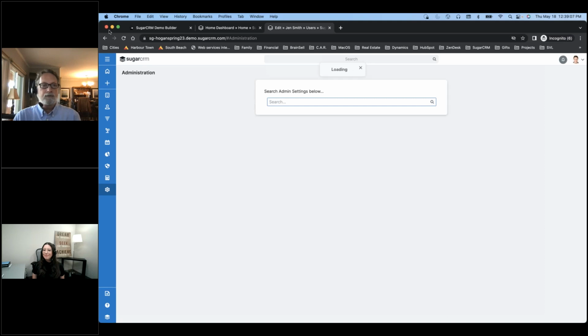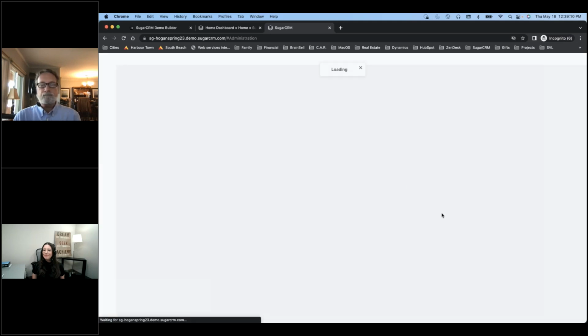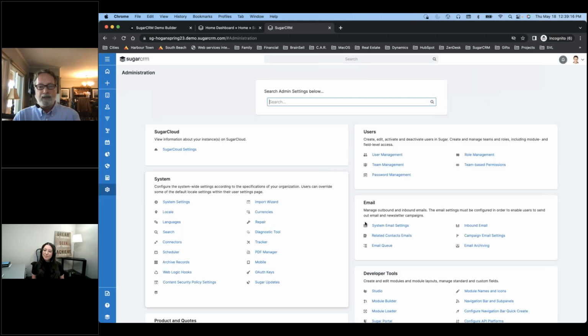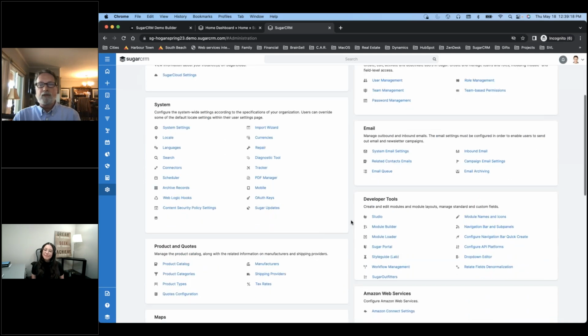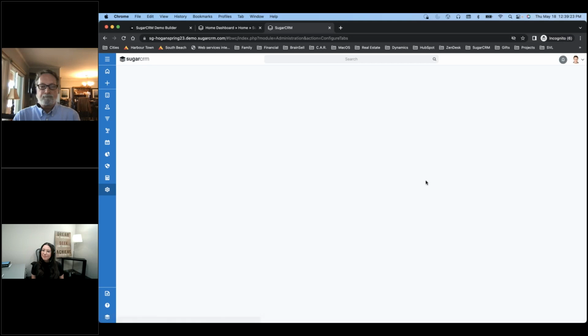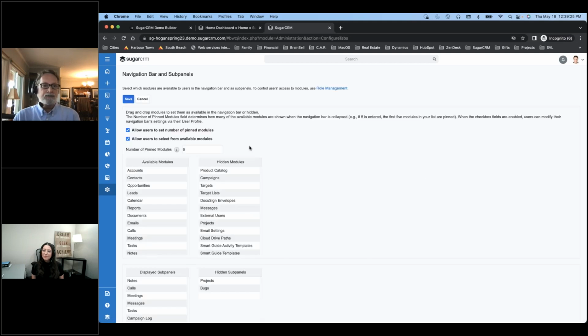It had a little bit of a delay here. There we go. Down in this developer tools section, there's something called navigation bar and subpanels. And in this section, this is where the administrator gives the default number of pinned modules here.